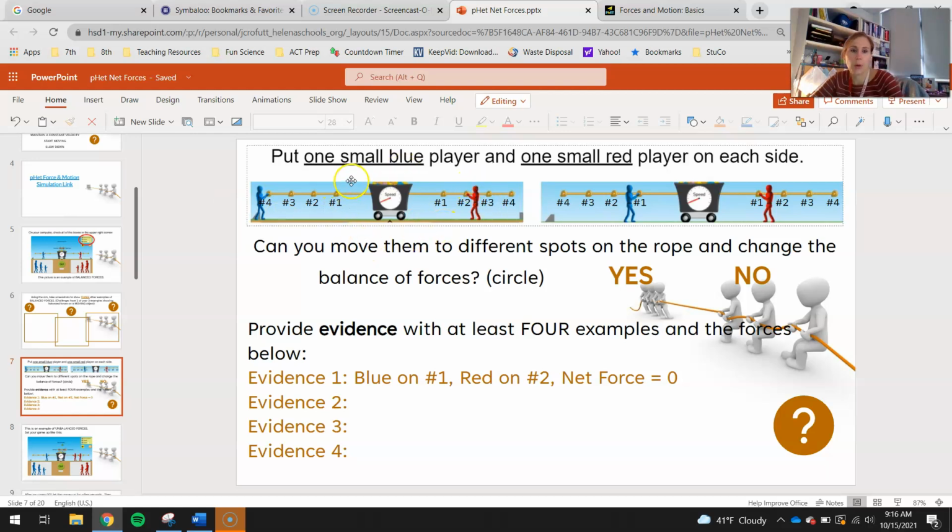Would that change the force of pull that these little dudes have when they are playing tug of war? Again, put 1 small blue player on one side and 1 small red player on the other side. Can you move them to different spots on the rope and change the balance of forces? If you move one from this position to this position, is it still balanced or does it become unbalanced? That's what you are asked there. Use your draw tool to circle yes or no.